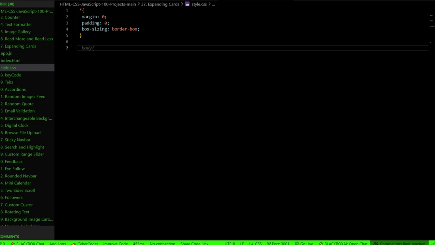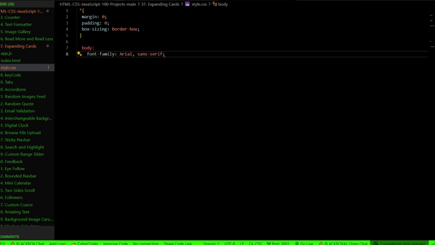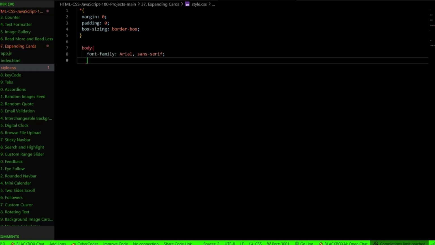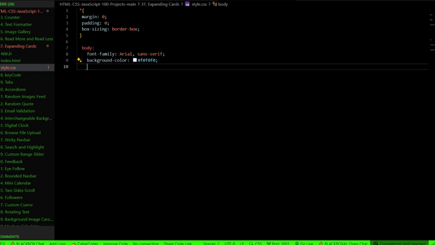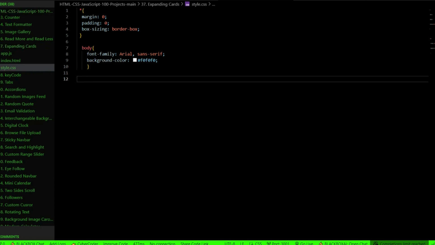Next, we're going to have a body, font family of Arial, background color, and close it. Enter.